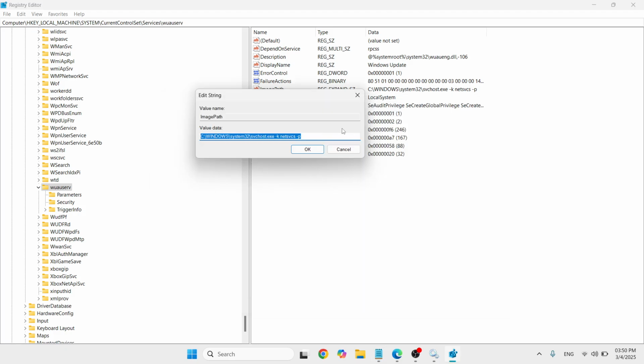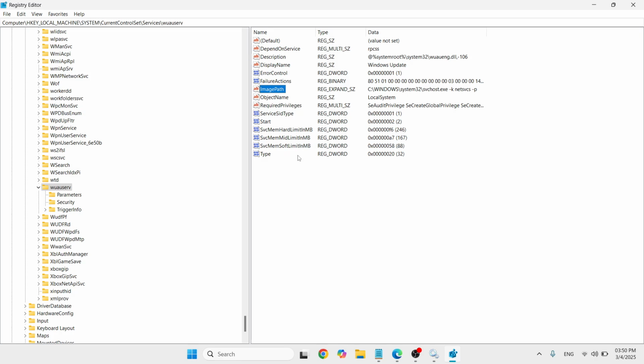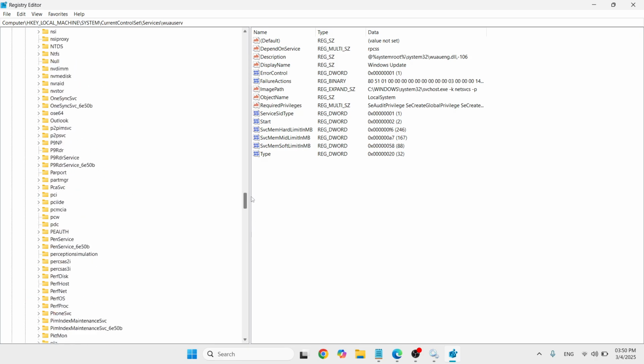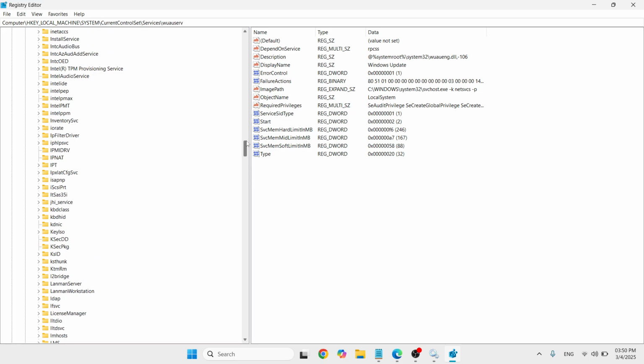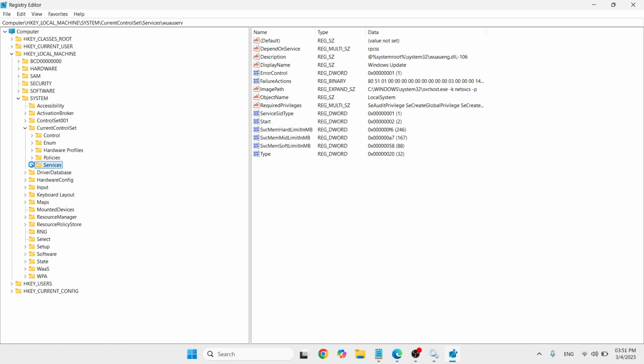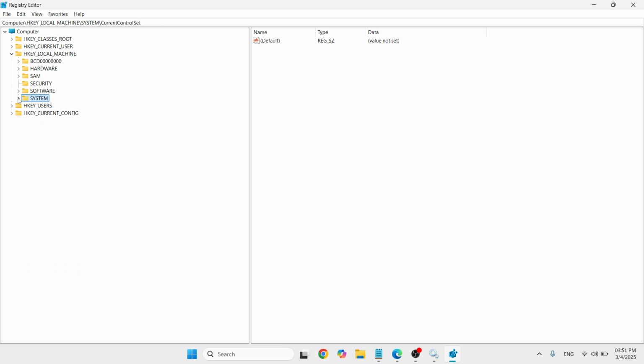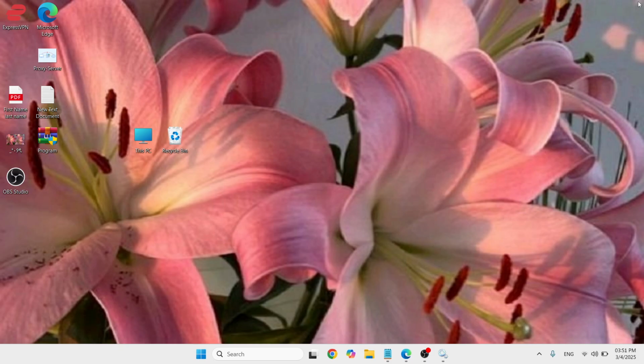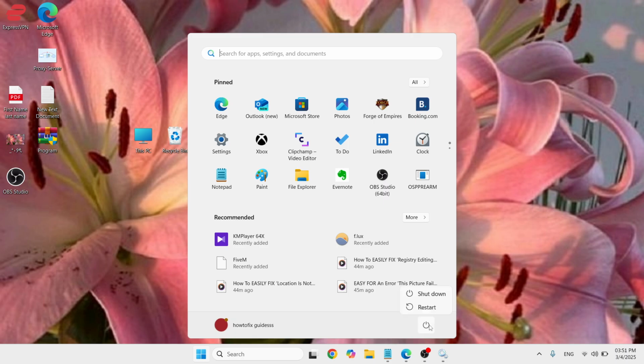Once you have typed it, click on OK, and then you need to close all of these file folders that we have just opened or accessed. Close this window as well, and then you need to restart your computer. Once you have restarted your computer, check if your problem has been fixed.